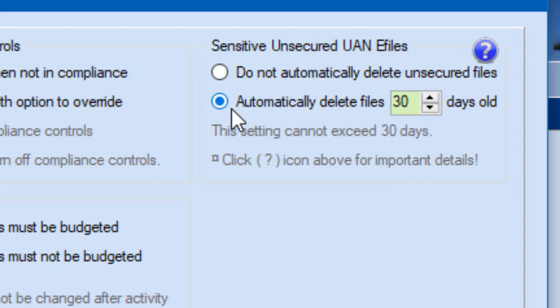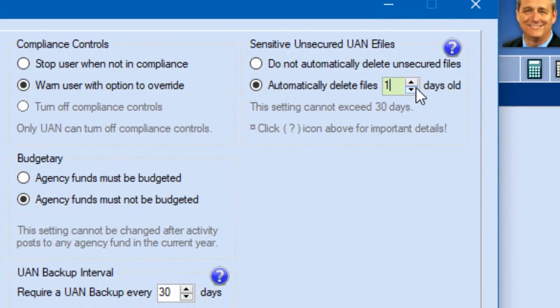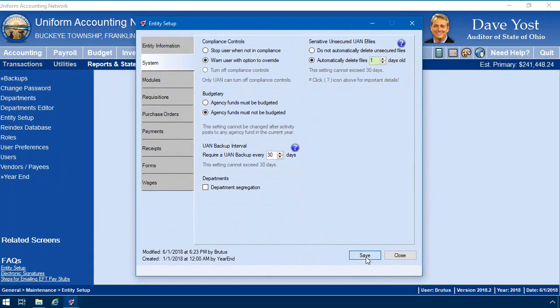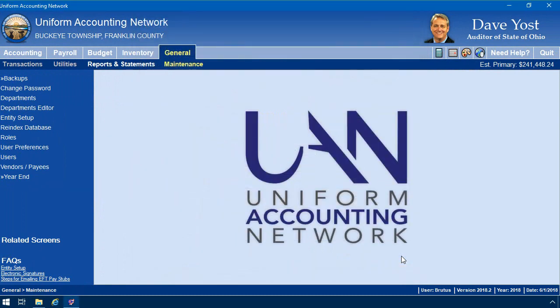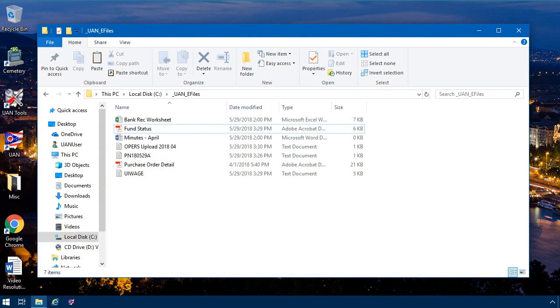You can change the setting to automatically delete the files after a specific number of days. I'm going to reduce mine down to just 1 day old. I'll save this and then close the Entity Setup form and close out of UAN. Let's take a look at the UAN e-files folder again.